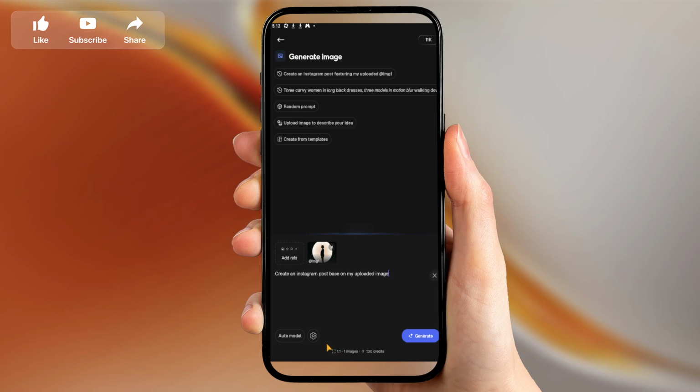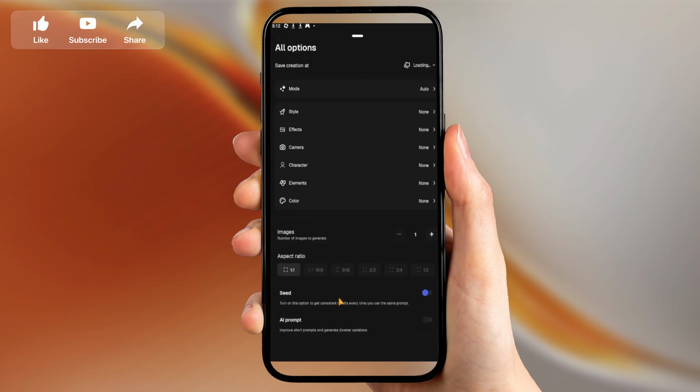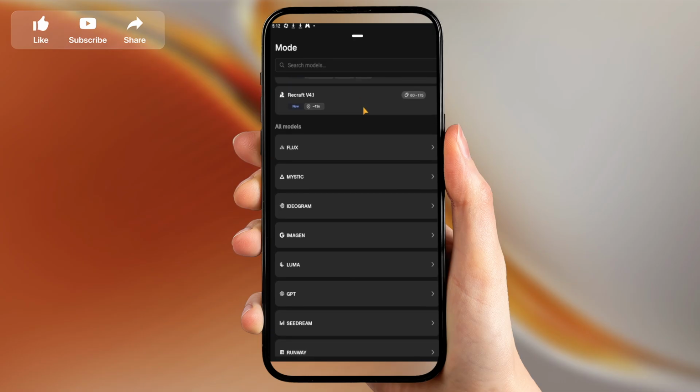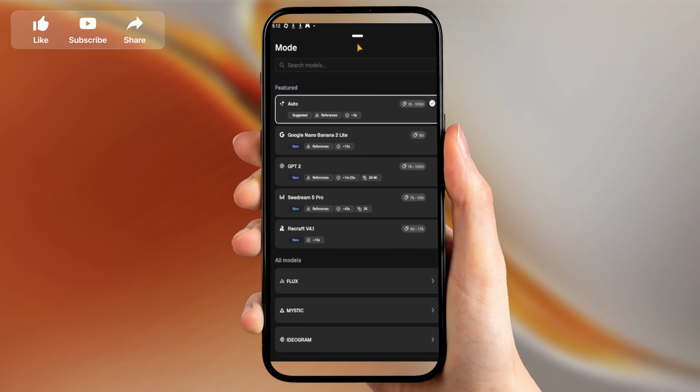Open the settings by tapping the settings icon. Here, pick a mode such as Google Banana or other available options. Modes guide the creative style and behavior of the generator. If you're unsure, start with a general mode, then experiment to compare results.